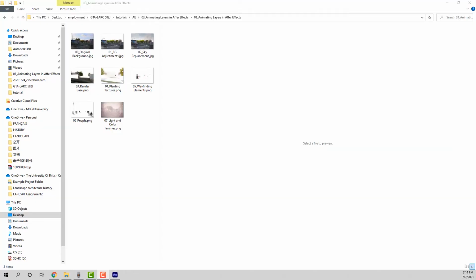Hello everyone, welcome to the second part of the tutorial. So in this tutorial, we are going to look at how to animate layers that we exported from Photoshop in After Effects. So first of all, let's take a look at the layers that we have.